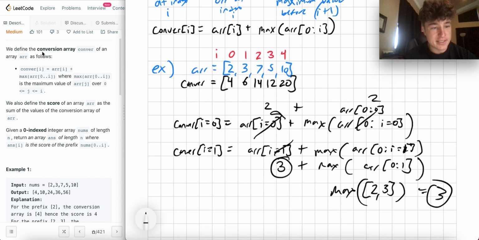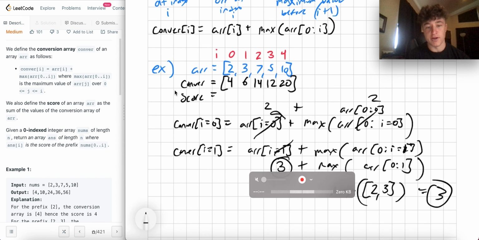So that's the conversion array, we've just found it for this example. We also define the score of an array as the sum of the values of the conversion array. So the score array is just the sum of everything to the left. The first one is 4. Then the next one is 4 plus 6, which is 10. Then the next one is 14 plus 6 plus 4, which is 24. The next one is 14 plus 6 plus 4 plus 12, which is 36. And then the next one is 4 plus 6 plus 14 plus 12 plus 20, which is 56.